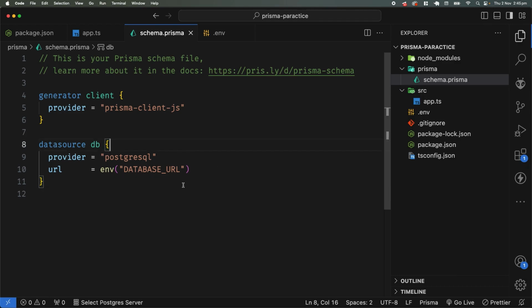If I go to our code, the very first thing we have to do is understand how we can create models in this schema.prisma file. For creating a model, we can type model, and let's say I want to create a model of user. Okay, so that's the way.